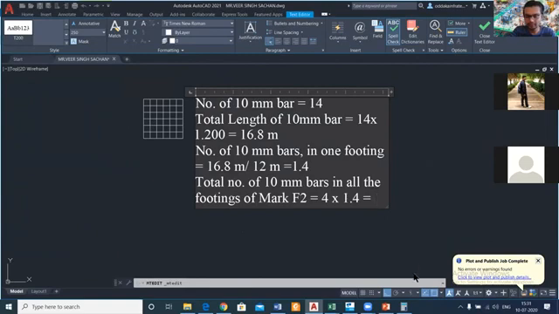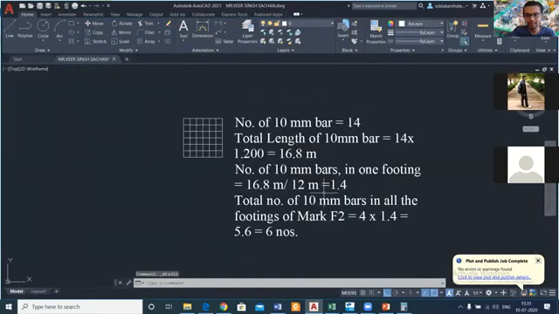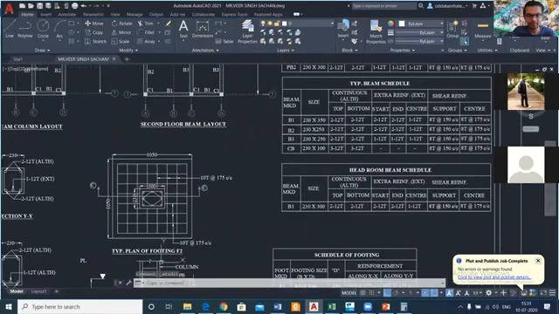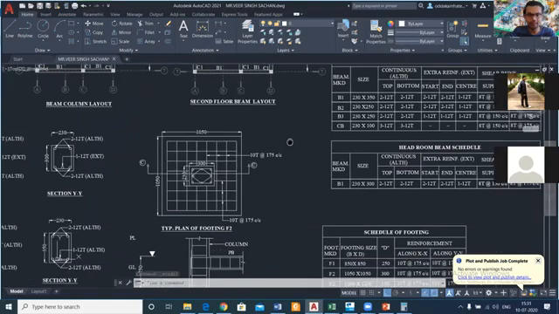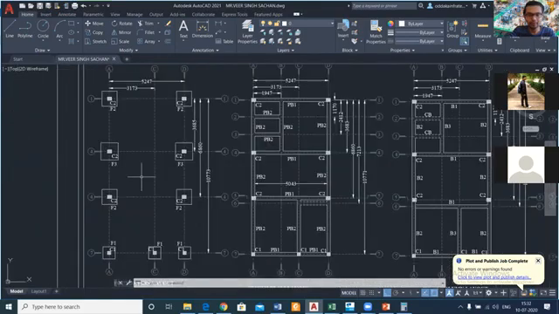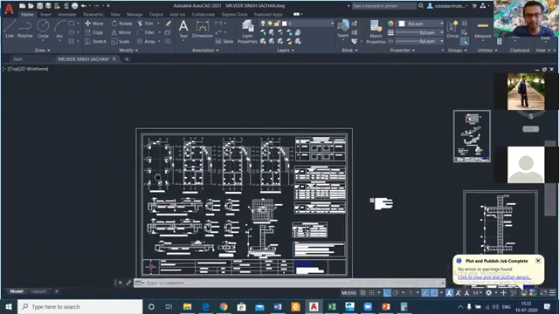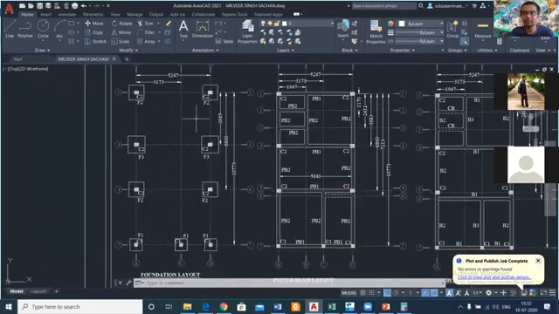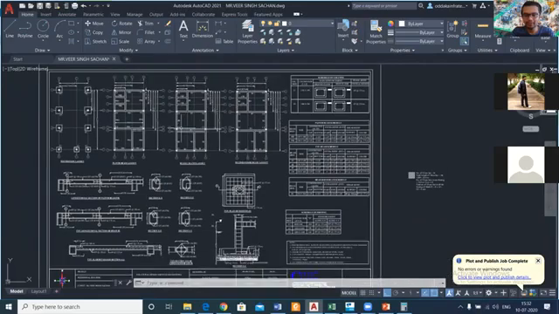5.6. Let's say we have to buy 6 number of 10 mm bars for the 4 footings of mark F2. So we have to buy 6 number of bars for the 4 footings of F2. Similarly, you can calculate for F3 and F1 as well. So this calculation is very simple.